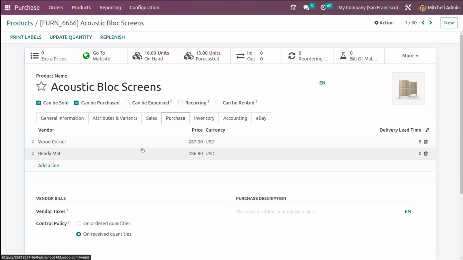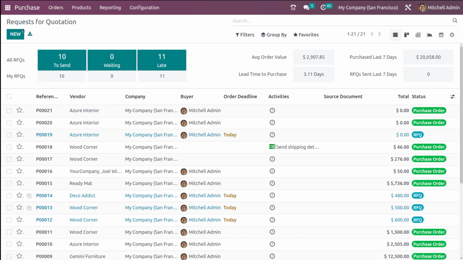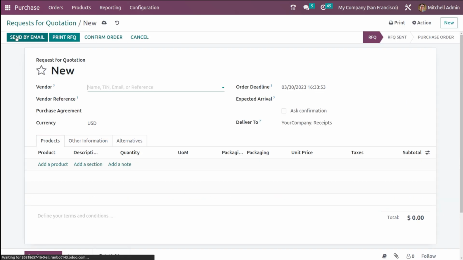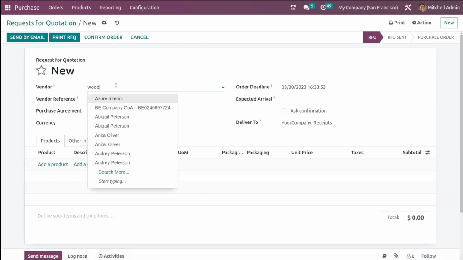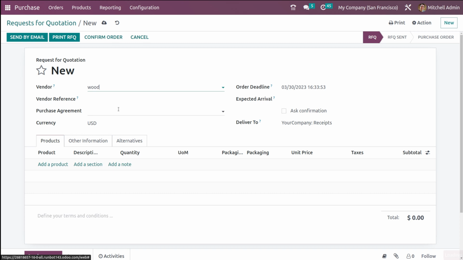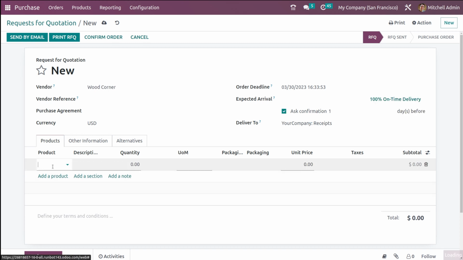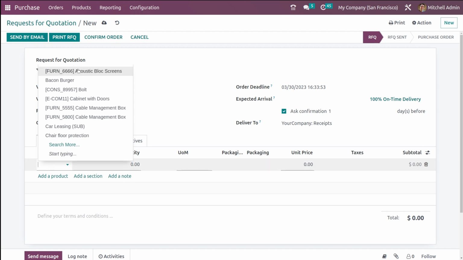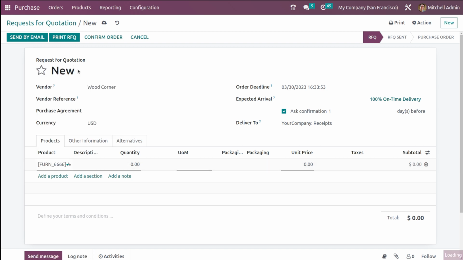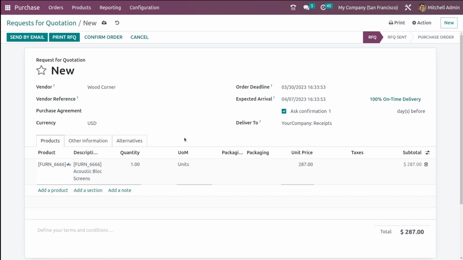You have two vendors here, Wood Corner and Ready Mat. So let's go back to purchase and create a new one. I'm going to choose Wood Corner here. Then let's add the product, which is acoustic block screen. The product is added.